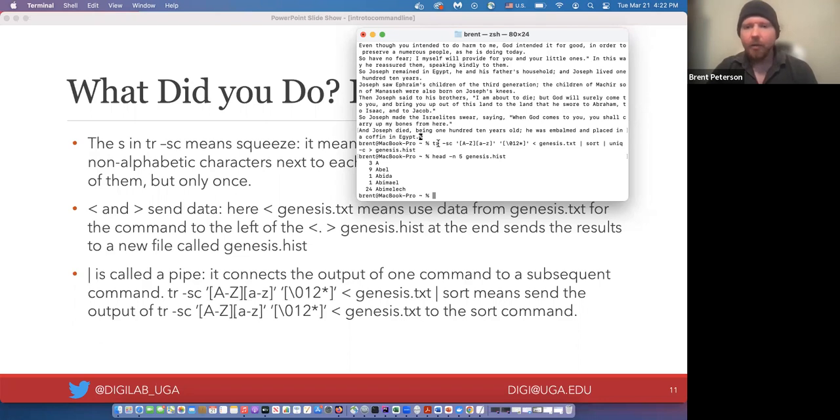And you can also use that in order to create files. And we've done that at the end here. So what we've then done is say, take all of the data that we've just created using all of these commands and send it over to the file genesis.hist. So you can think of these as arrows that send data in a particular direction.